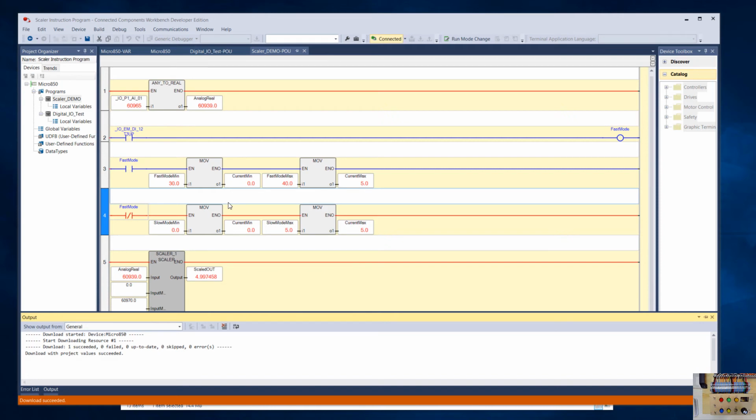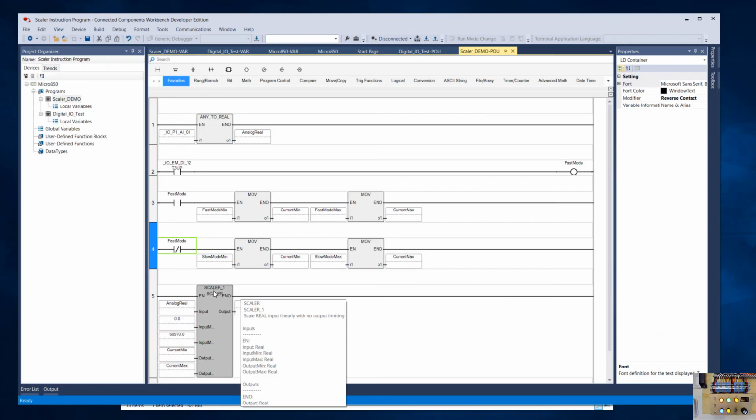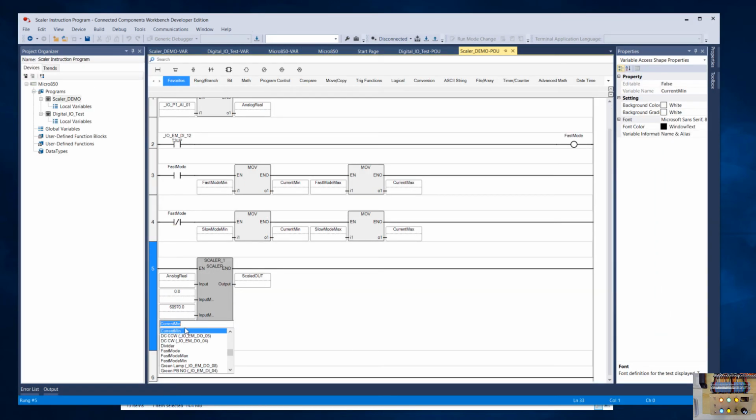But let's check about the other switching between modes. So right now I'm scaling between 0 to 5, which is good for our slow mode. If I toggle the switch up, you can see it jumped from 5 to 40, the scaled output here. So my range is now between 30 and 40, but again my orientation, or my positive direction, is flipped. So I'm going to disconnect, and we can just edit that by switching these, right? So I'll put current max there and current min here, and that should swap. Okay, and I'll download it again.